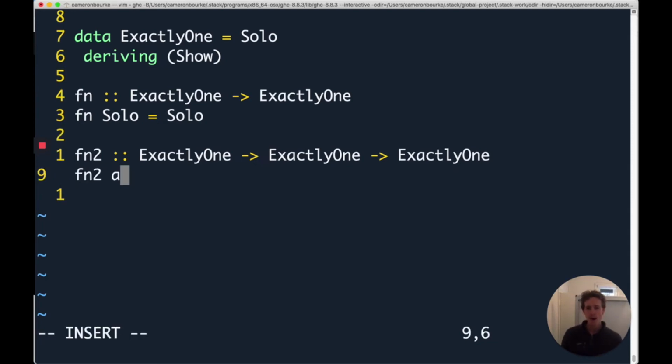And you think, all right, argument 1 and argument 2, and then I still have to return a solo. There's nothing else I can return. I can't return null or undefined. They're not in the type exactly 1. Only the value solo is in the type. So I have to return that.